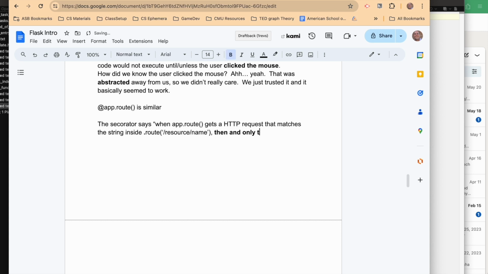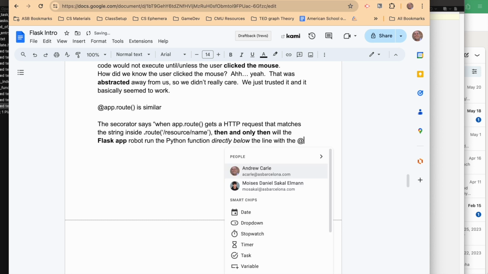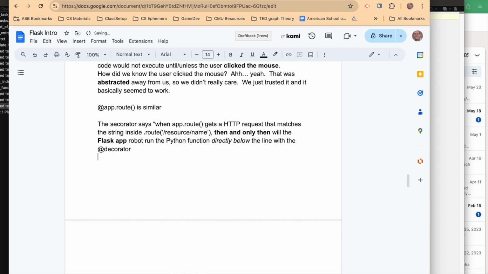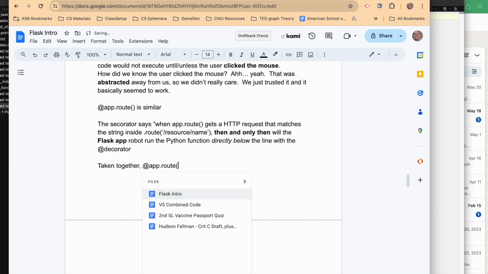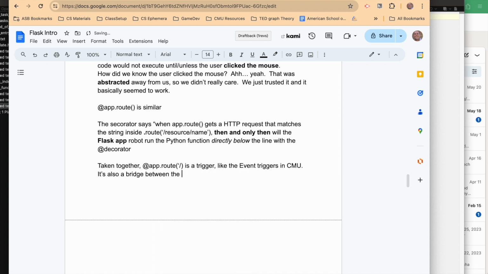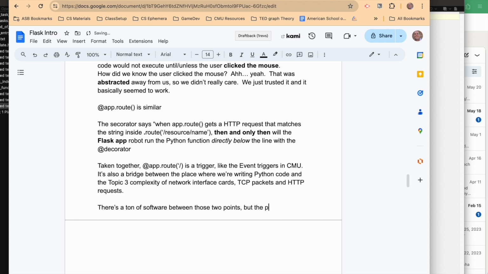Taken together, @app.route("/") is a trigger, like the event triggers in CMU. It's also a bridge between the place where we're writing Python code and the topic 3 complexity of network interface cards, TCP packets, and HTTP requests. There's a ton of software between those two points, but the powerful part of Flask is that we, largely, don't need to care about them.